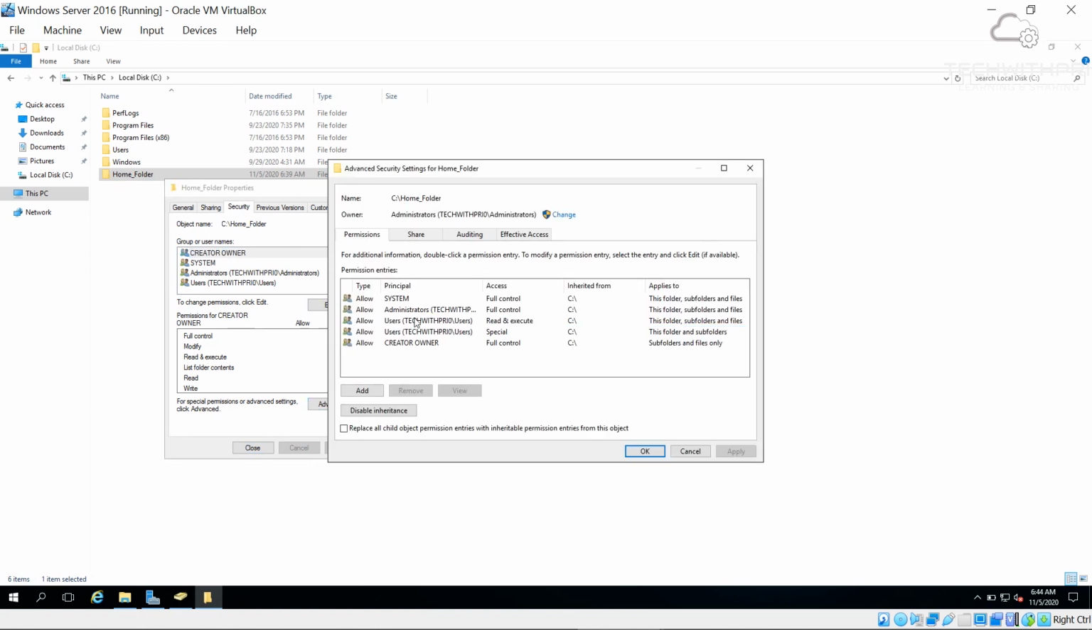So we have two entries, that is users and users. These have the read and execute and the special permissions, but we don't want that, right? We want individual separate permissions. So for that, we will do two things. First, we'll disable the inheritance because there is no concept of parent and child here.